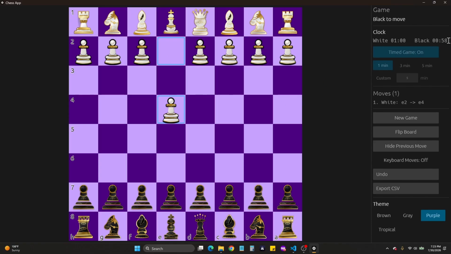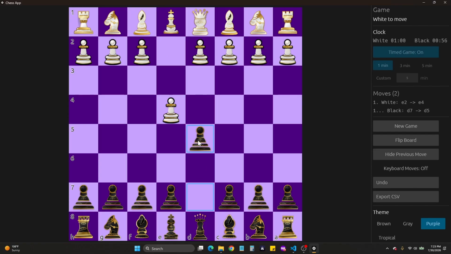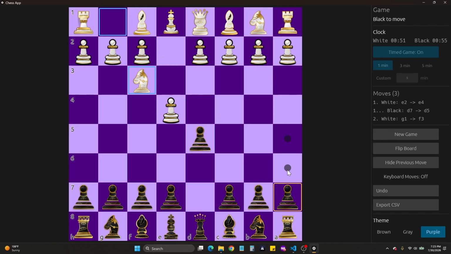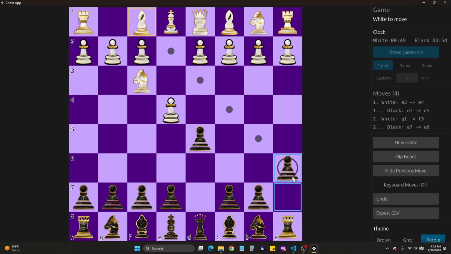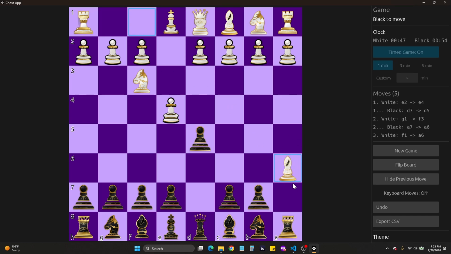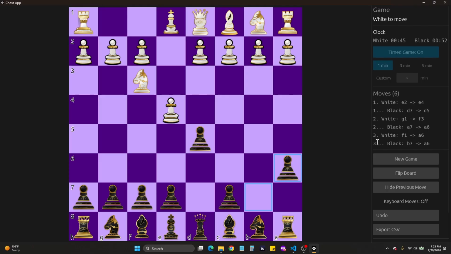Now it's a timed game, so the clock is ticking. Then you can just click on that, and it'll actually show you the moves you can make with the pieces. These little dots are potential moves you can make. And as you can see, it's basically a pretty simple chess app. Nothing too fancy. I think it's pretty cool.